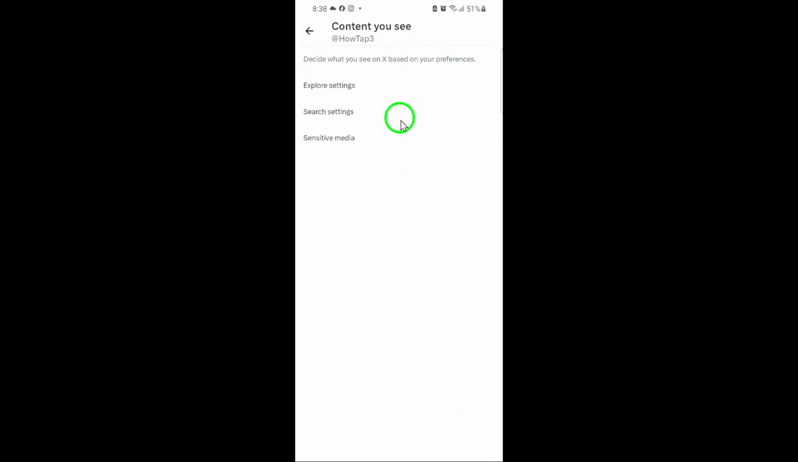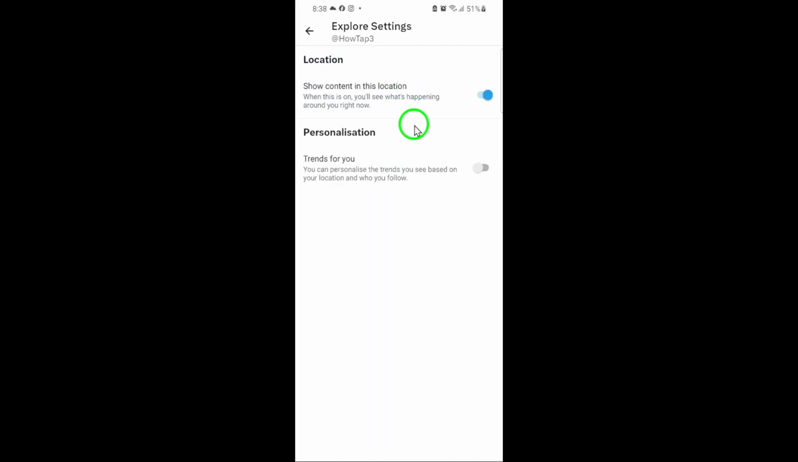Now, select Explore Settings. This section is designed to let you fine-tune what appears in the Explore tab, including the Trends section. Finally, find the switch for Trends for you and toggle it on. When this feature is enabled, the trending topics you see will be customized just for you, based on your location and who you follow. And that's it.